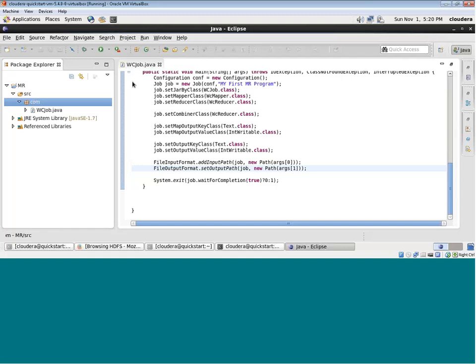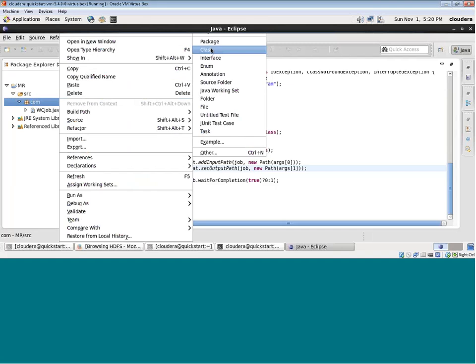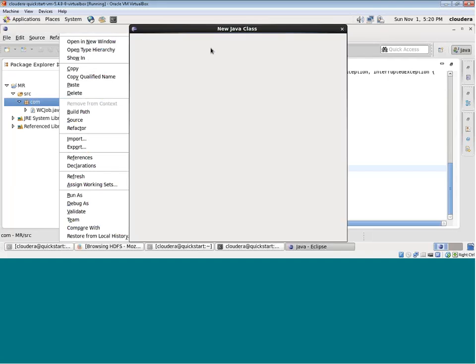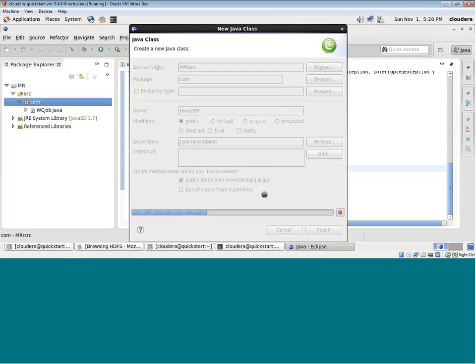Okay. So let me create a class called HiveUdfDemo. We'll be doing the same thing actually. We'll write the functionality to convert anything into uppercase, let's say. That is what I want to do in Hive UDF as well.